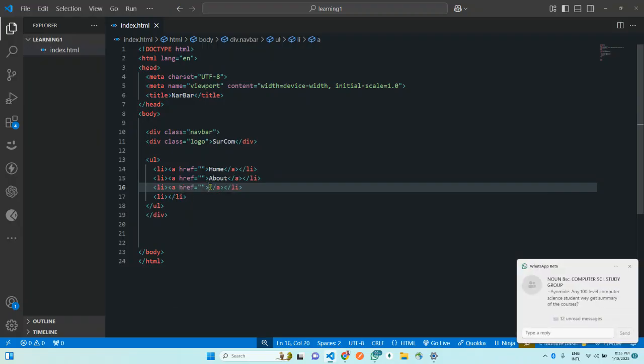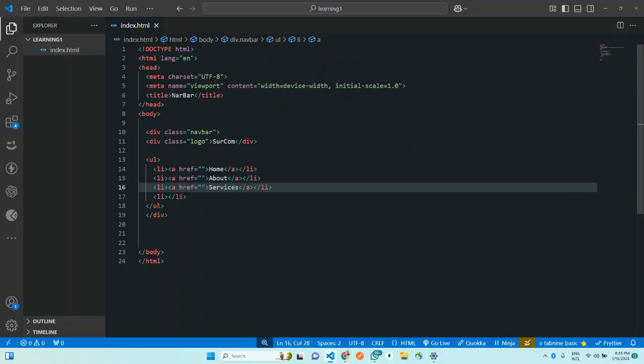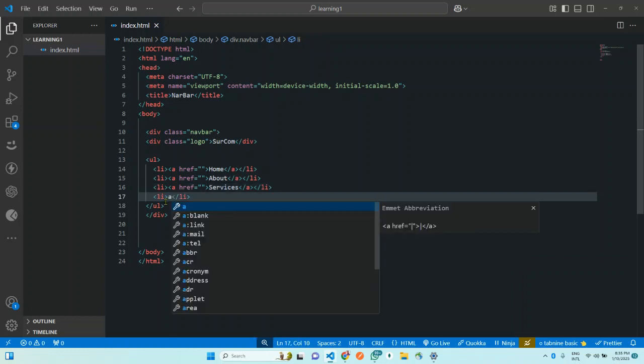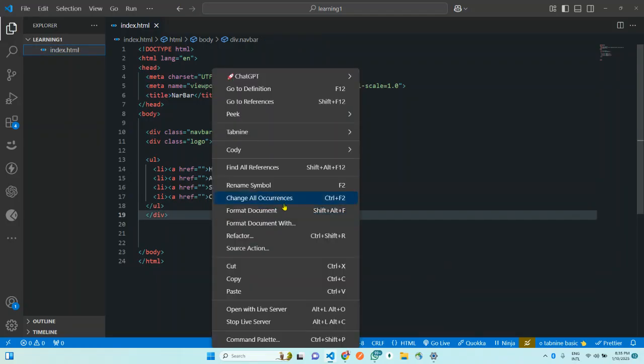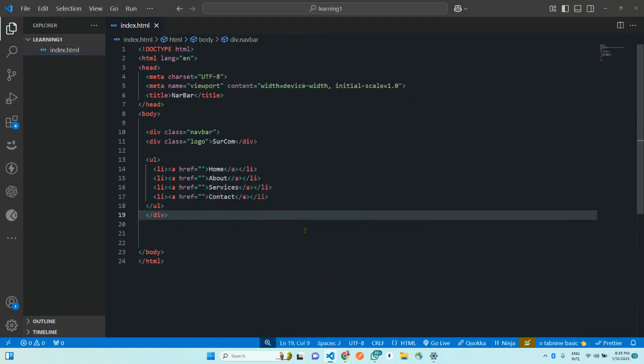Then I do the same thing. I put in between my anchor, then I write my services. Then I go again, put my anchor in between them, then I write my contact.